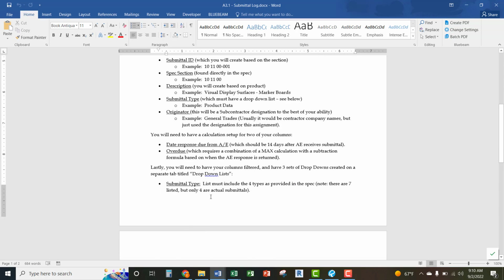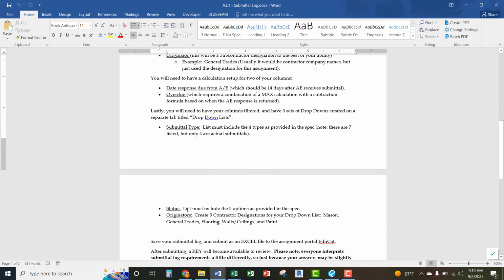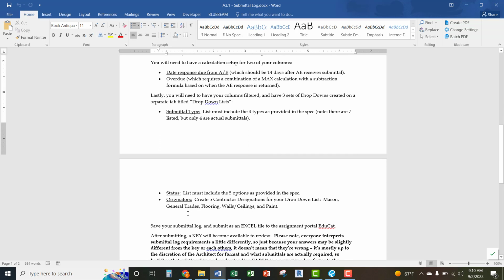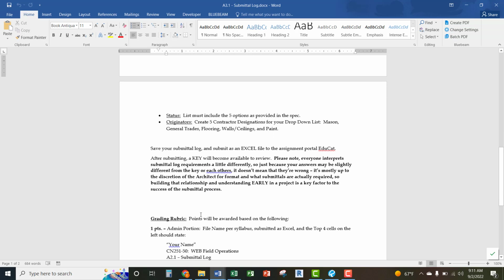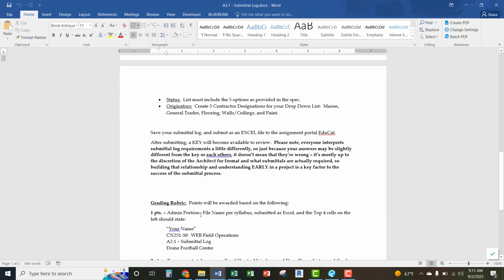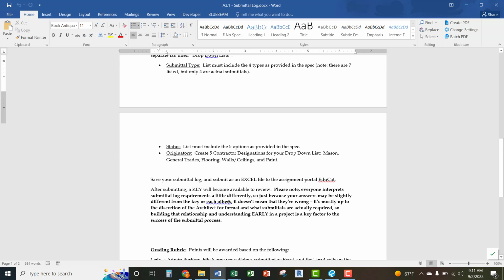Then you'll have to create some drop-down lists too for submittal type, for status, for originators. So take a look at your Excel resources, make sure you know how to set those filters up, those drop-downs. Once you are completed, make sure to save and submit your Excel file, because I need to check on calculations. That's really what I'm looking for on this, and making sure you have the right amount of items in it.